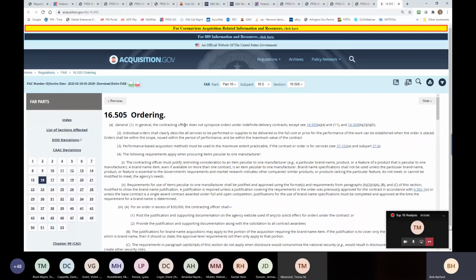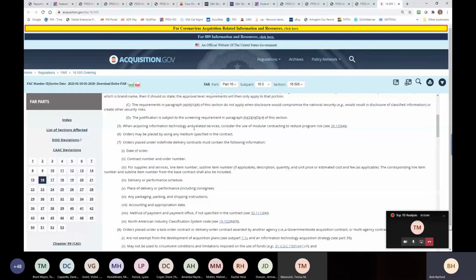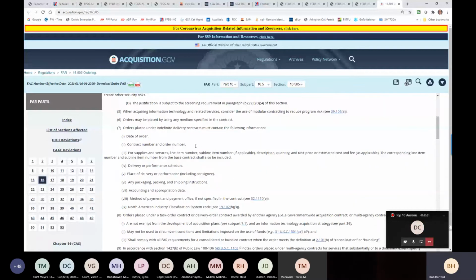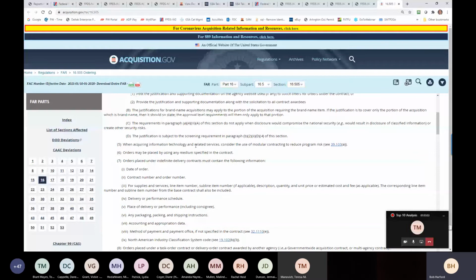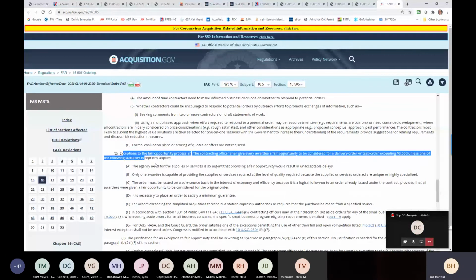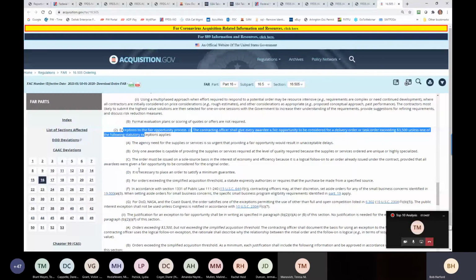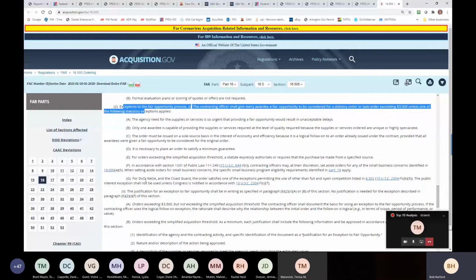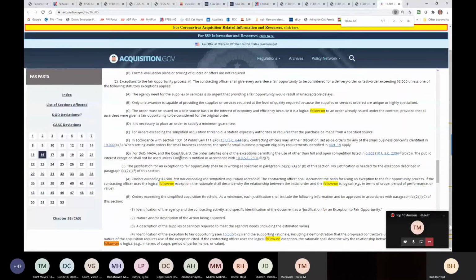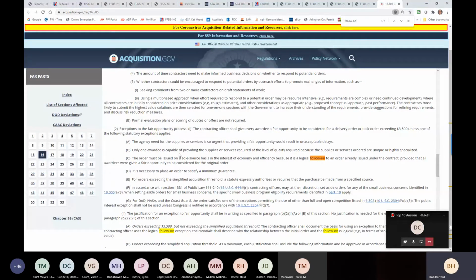16.5, you know, it's a sole source award made to an incumbent vendor. It's hard to find 16.505(b)(2)(i). 16.505(b)(2)(i), where's I? I don't have an I. Ah. Here it is. Here's a good description of it.